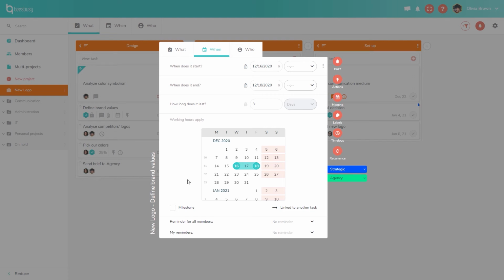You can set the task as a milestone, but I will come back to that later. Something that you can also add is a reminder. There are two types of reminders here. A reminder for all members, meaning a reminder for members assigned to the task. You can choose from the options here to set your reminder. You can also add a reminder for yourself only. You can access the same options here.